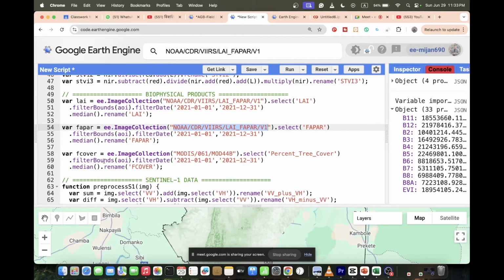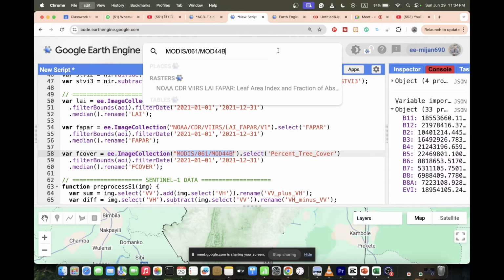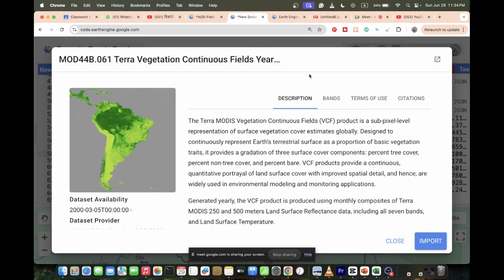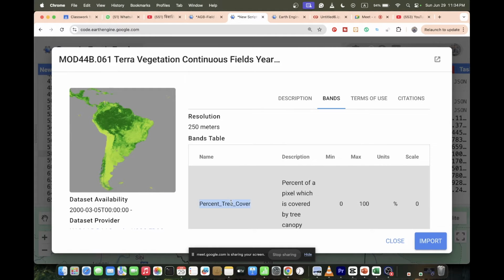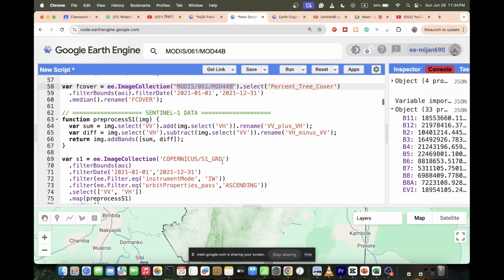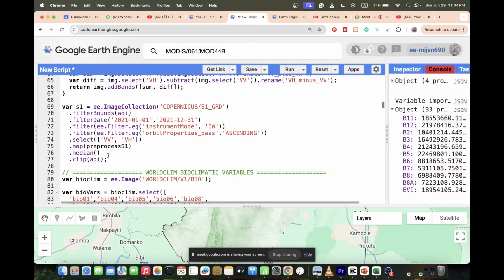Then this is the forest cover percentage. This data set we use for the forest cover percentage, so you should also check all of the information about it, the percent tree cover. And then we use Sentinel-1 data, and we calculate VH minus VV and VV plus VH, simply do it and connect with our image collection.